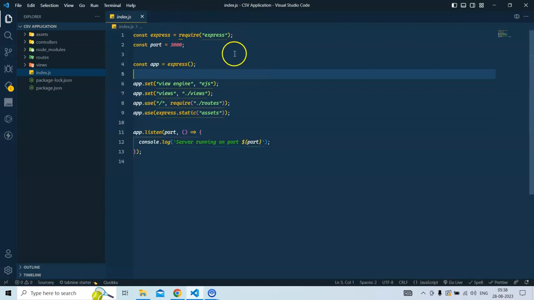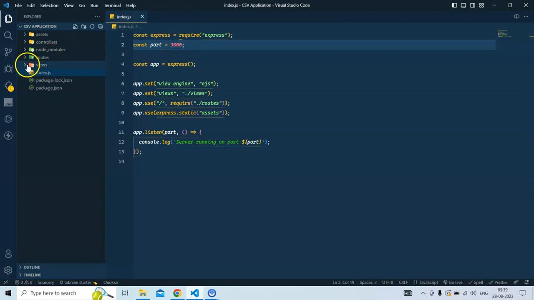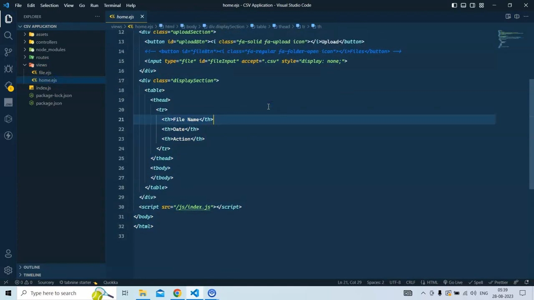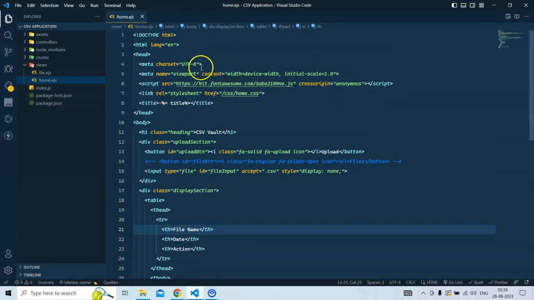So starting off, we are starting with our index page over here. We have just initialized Express and set up all the routes and all the basic stuff, and we have started the app to listen on port 3000. Okay, so let's next go into views. I have two views, one for file and one for home. The home is the home page view where we'll be uploading the files and be able to view all the uploaded CSV files and such things.